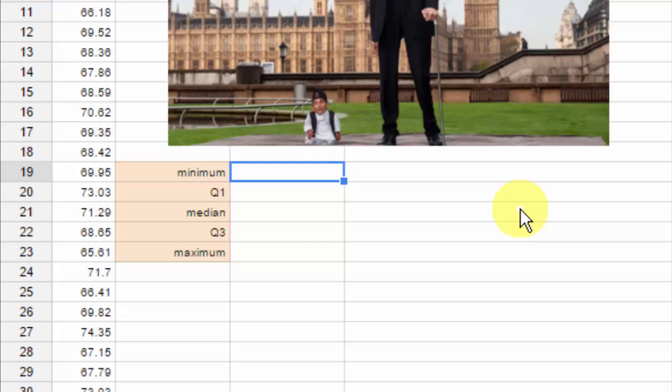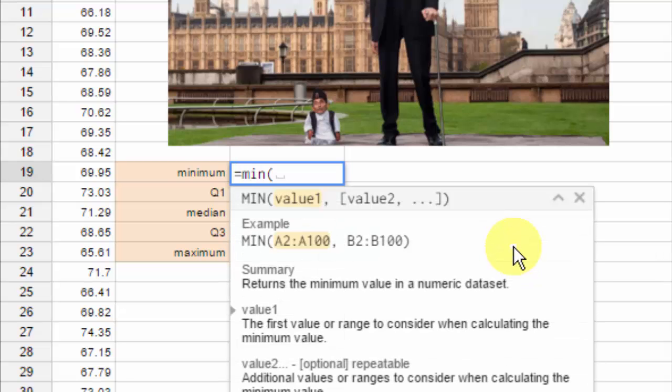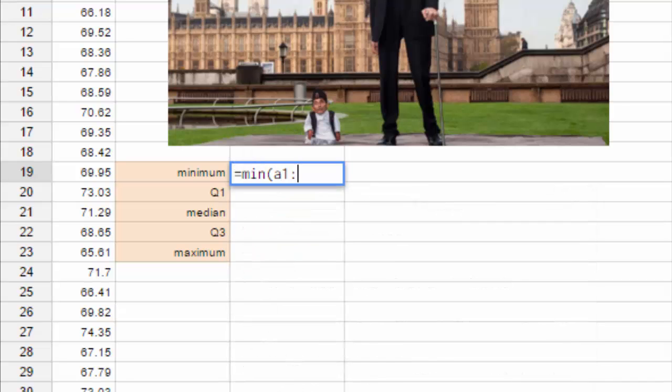To put in a function, you're always going to begin with the equals sign, and the function that returns the minimum is called min. Pretty intuitive, right? And we want all of the values from cell A1 all the way down to A100. So just typing those in, A1 colon A100, and if I close the parenthesis, Google has gone through and found the value of the minimum.